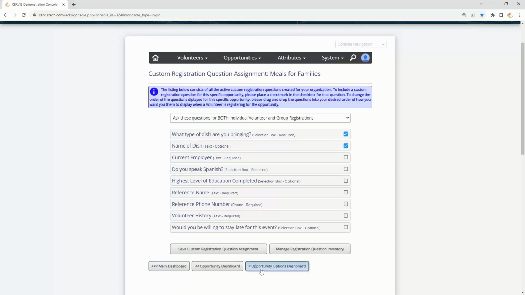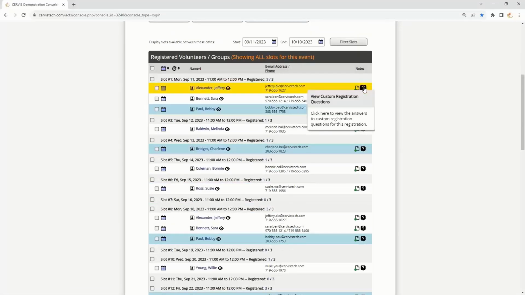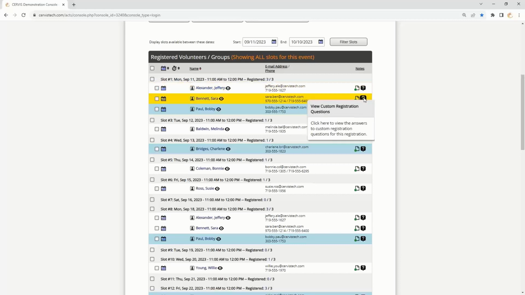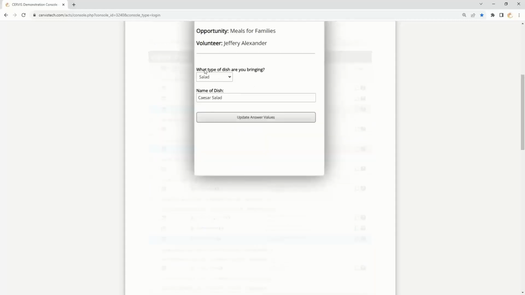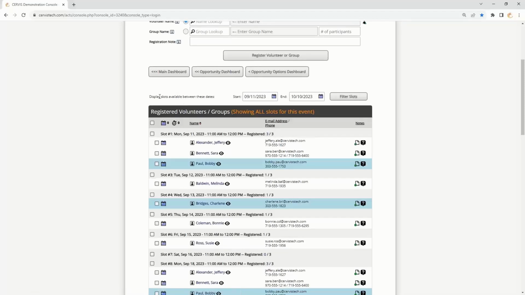Those custom registration questions are going to be visible when you're looking at the list of registered volunteers, in the same manner as the impact tracking metrics. You can see the person's responses to those questions. And like I said, for this event in my system, I have that data publicly posted so volunteers can see who's signed up ahead of them and what they said they're bringing.